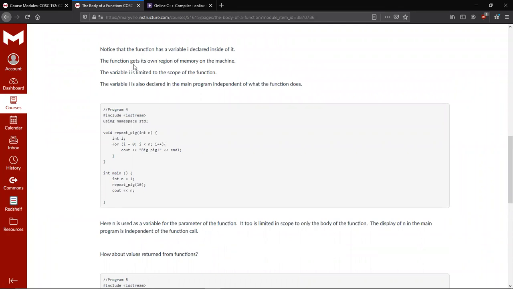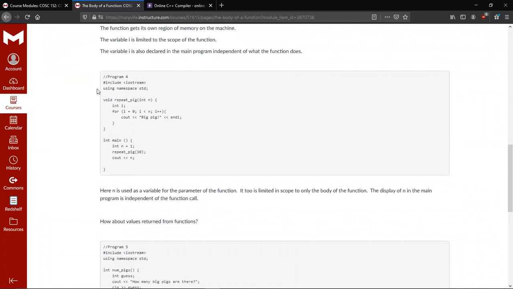So the function gets its own region of memory on the machine. The variable i is limited to the scope of the function. The variable i is also declared in the main program, which is completely independent of what the function does.